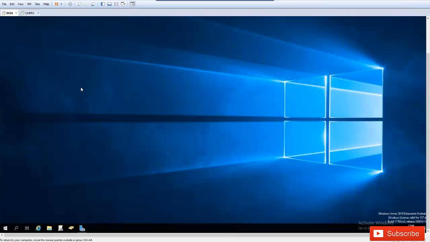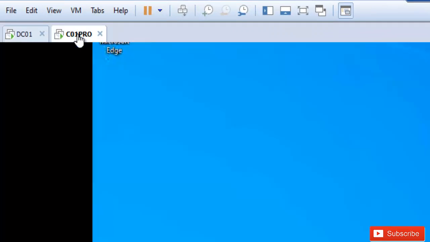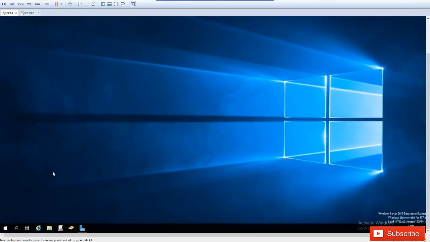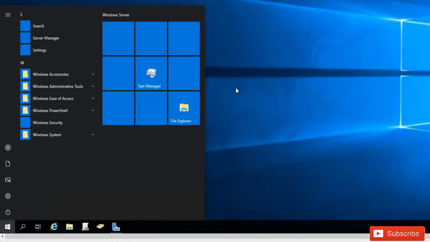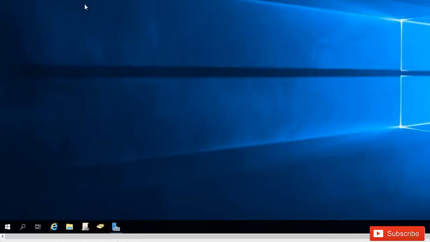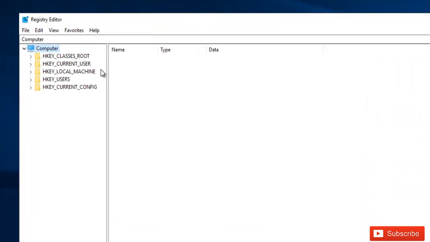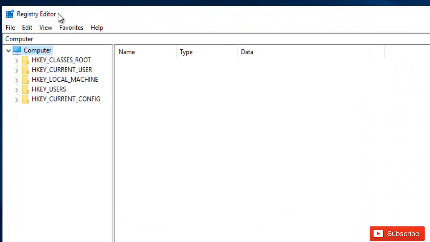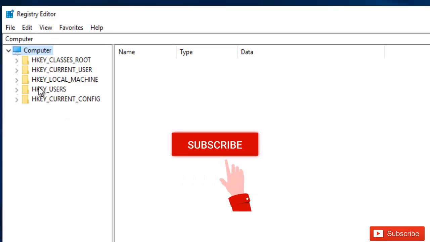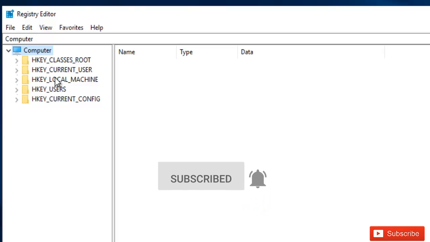So first of all, I want to connect from this device to this Windows 10 workstation. So I will need to start my registry editor, and then click yes for the User Account Control. Here you can see I've opened the registry editor, and here I have my local and current registry, but I want to connect to a remote device registry.